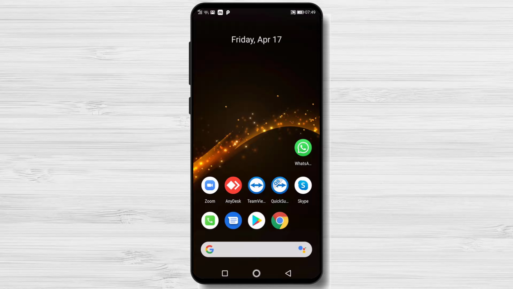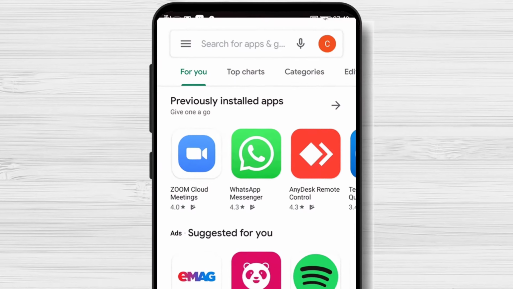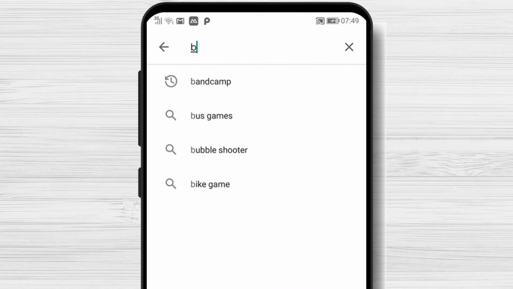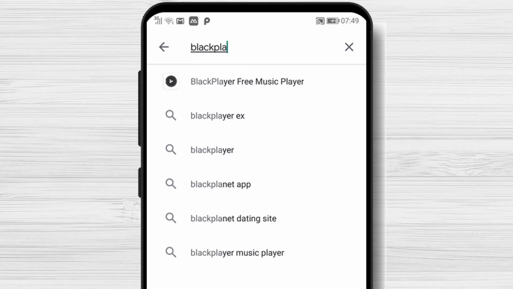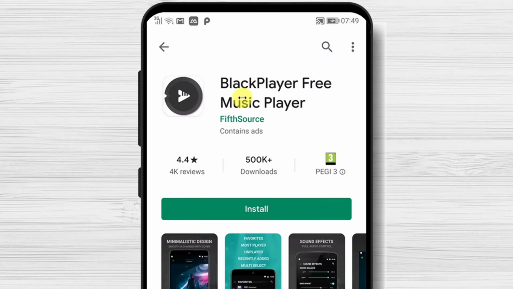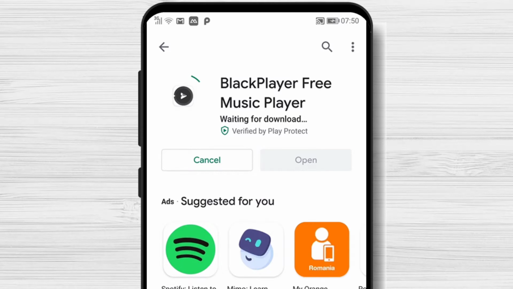Let's install the app. First, we need to go to Google Play, so open Google Play. On the search above, write BlackPlayer. Now tap on Search. After you have found the app, tap on Install and wait. You have now installed BlackPlayer on your Android.